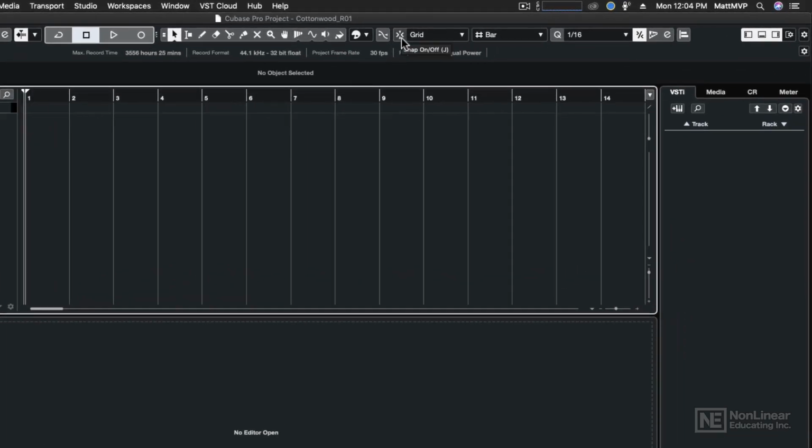The button to turn snap on and off is right here. You can also do it with the J key command, which is much faster. Here's the difference between snap on and off.